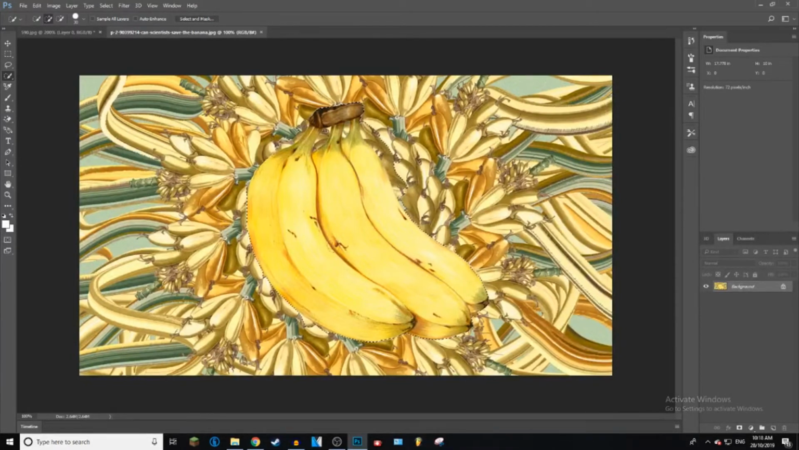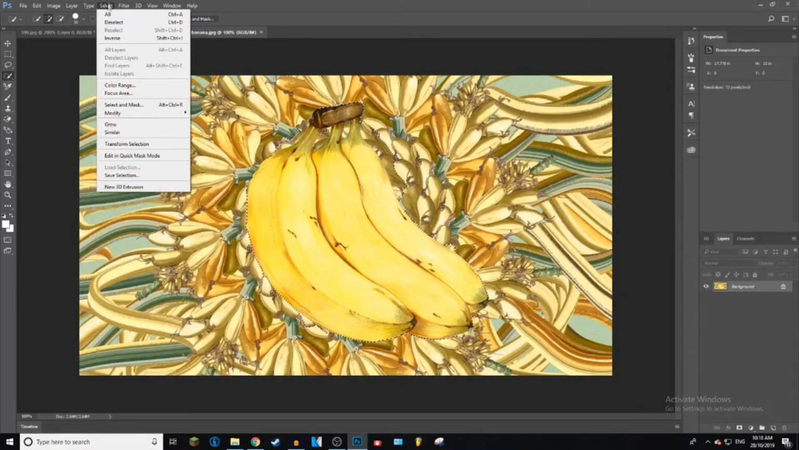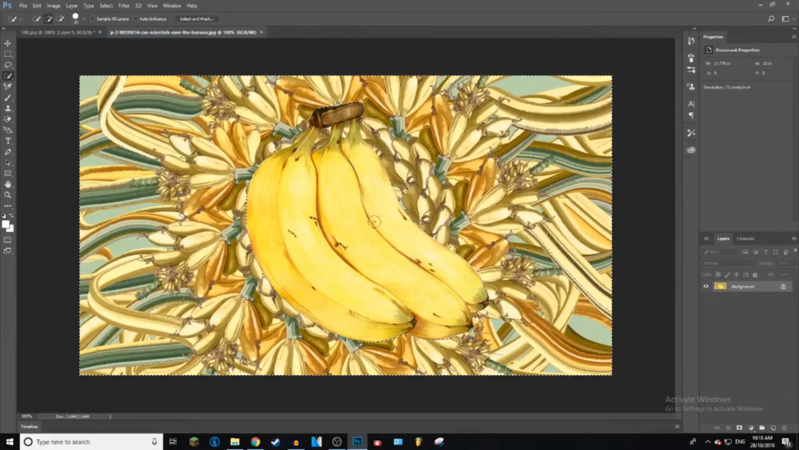Don't you worry. Okay, so after you've selected your bananas, what you want to do is go to Select and inverse it, or you can click Shift Control I, click inverse, and now the background of the image is the only thing selected. So the bananas are not selected. The whole background is.